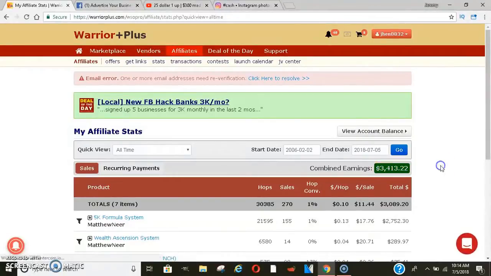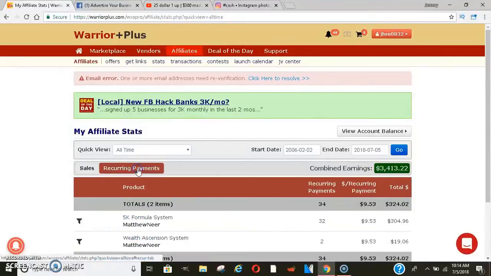So that's $3,400 there. Then if you click on recurring payments, I still have $34, $9 payments coming in each month. So I'm still getting paid from the system that I don't even promote anymore.